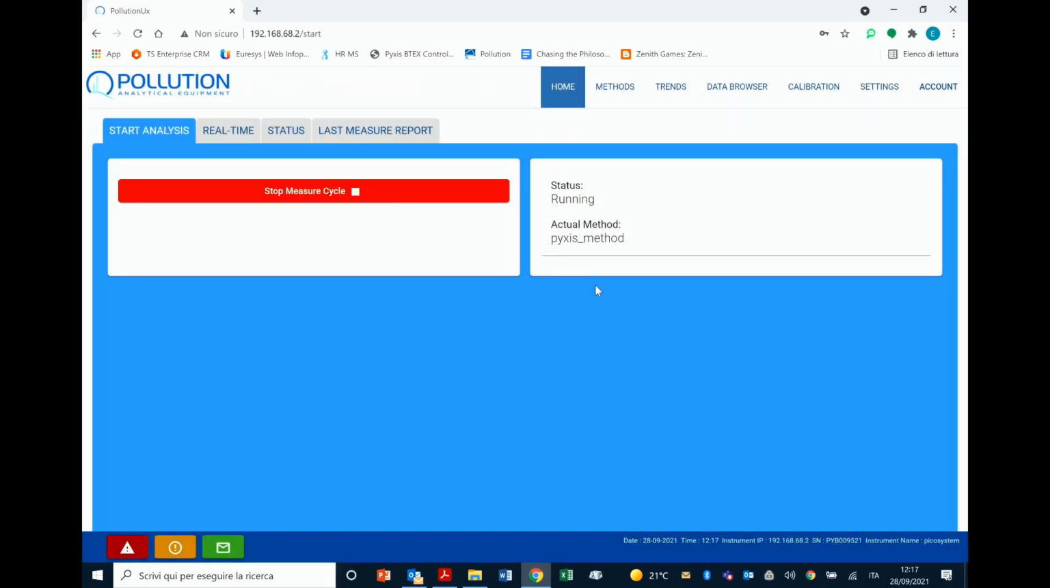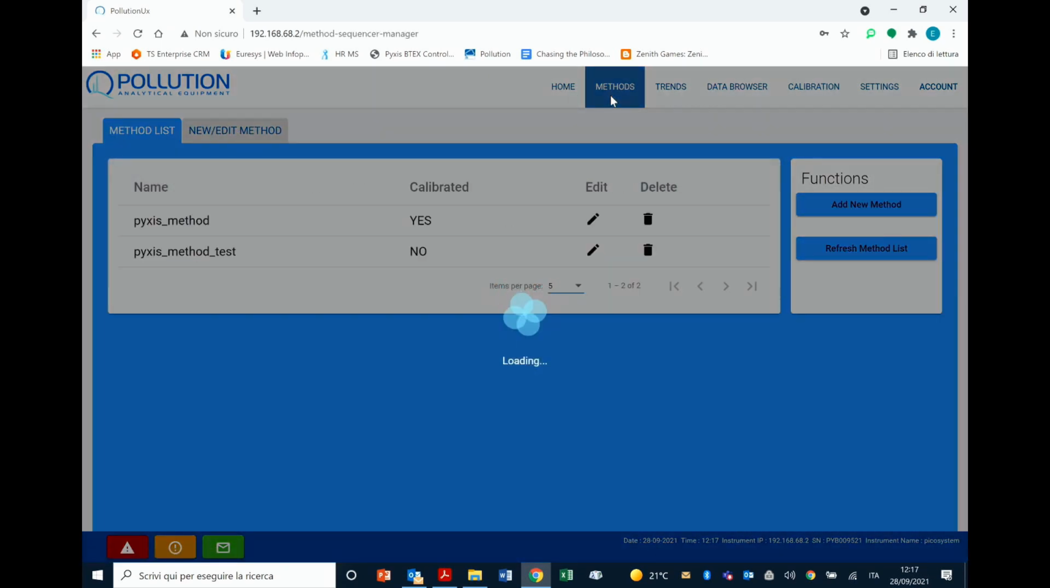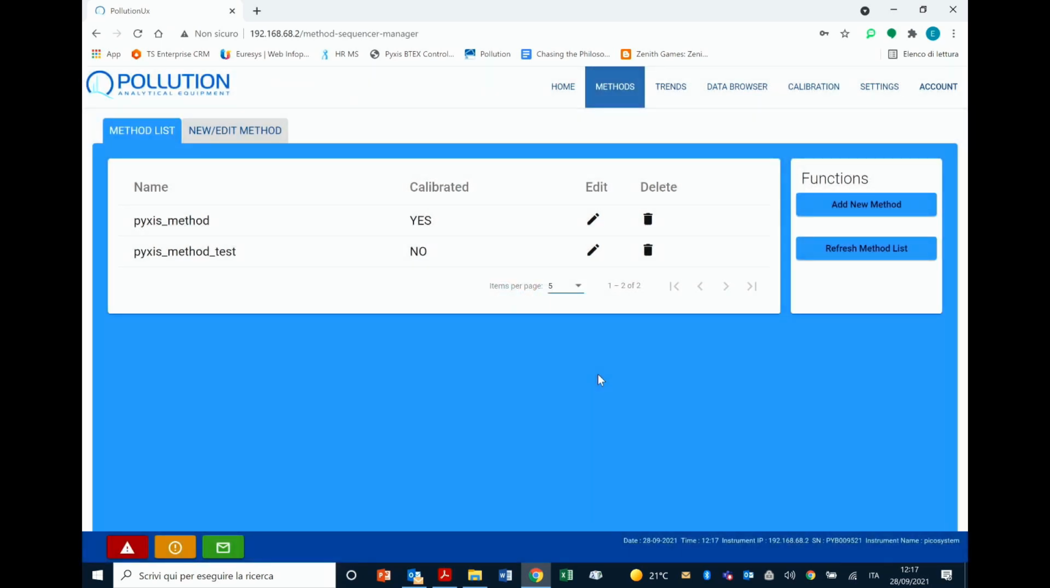Okay, so now I entered in the main page and you can see that on top has appeared the Windows methods. By pressing on it, this window will appear. So here in the method list you can see all the different analytical methods that are saved in this instrument. In this case we have the standard Pyxis method and one that is called the Pyxis method test. There is information with whether the method is calibrated or not. You can edit the method or delete the method.